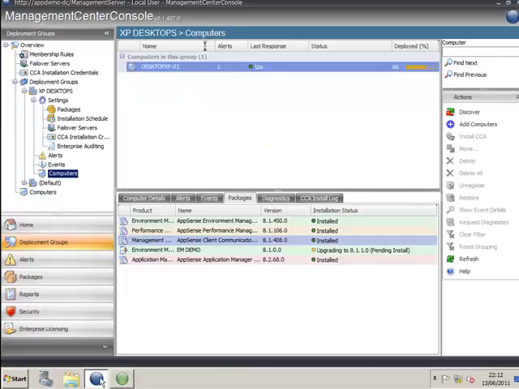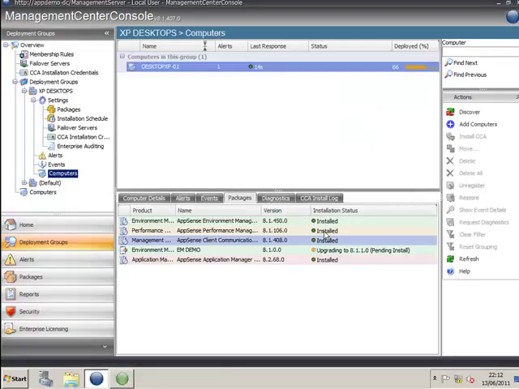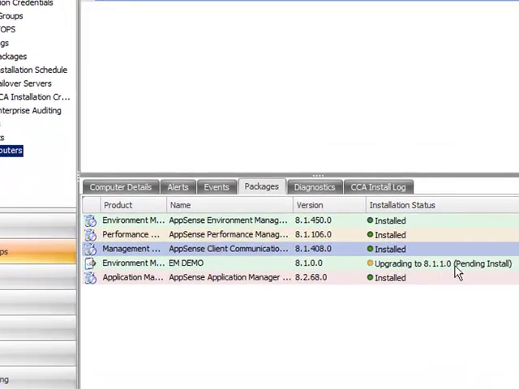If we now go back to our management console, because our poll period is set to 1 minute in our computers, we should see now pending upgrade to 8.1.1. So what we're doing is taking it from 8.1.0 to 8.1.1. So it's the third number that is changing each time I change my configuration, and this is version control in AppSense.